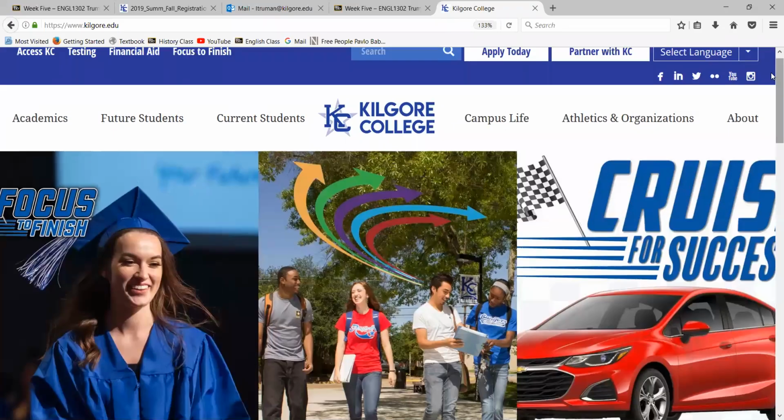Today I'm going to be talking about the research paper and finding sources for your individual research paper, as well as finding sources for your group presentation. Now remember, your group presentation is a group project, a PowerPoint, and a lot of the information that you're going to be finding for your paper will go with the presentation as well.